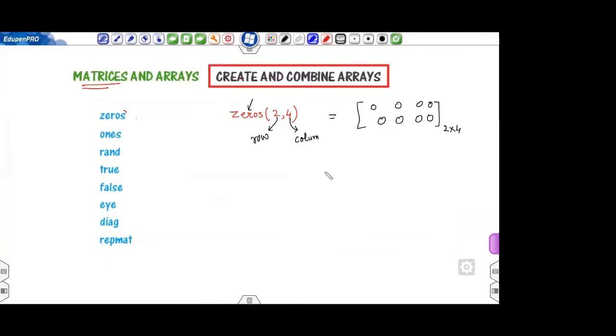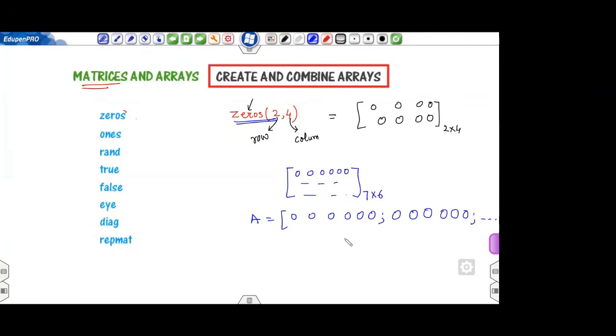How can you create a 7 cross 6 matrix whose elements are all 0? Again, you can write it in this form. Otherwise, you can write a matrix with the first row 3, 4, 5, 6, semicolon, second row, semicolon, third row, fourth row, and so on. If you want to write it in this way, otherwise you can use the inbuilt function called zeros.